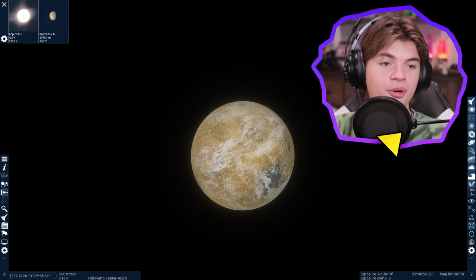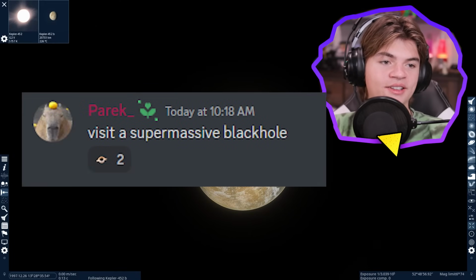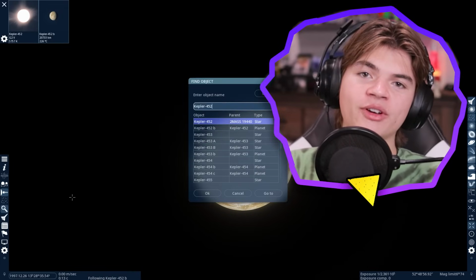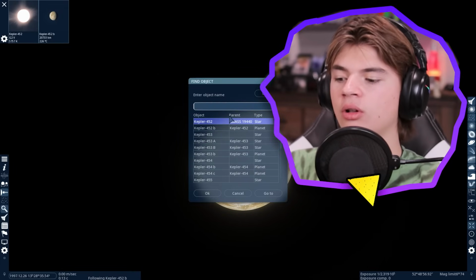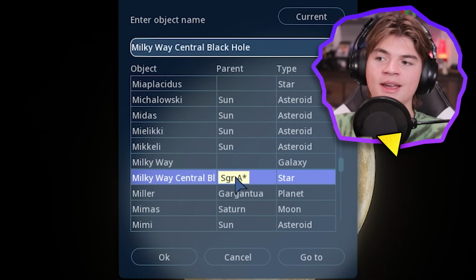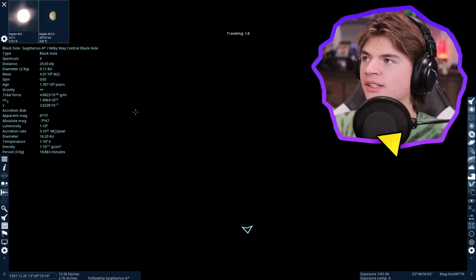We got a suggestion from Perek on my Discord, which says, visit a supermassive black hole. We can definitely do that. So at the center of every galaxy, there's a supermassive black hole. And at the center of the Milky Way is the central black hole, Sagittarius A. So let's go to that and see what it looks like.